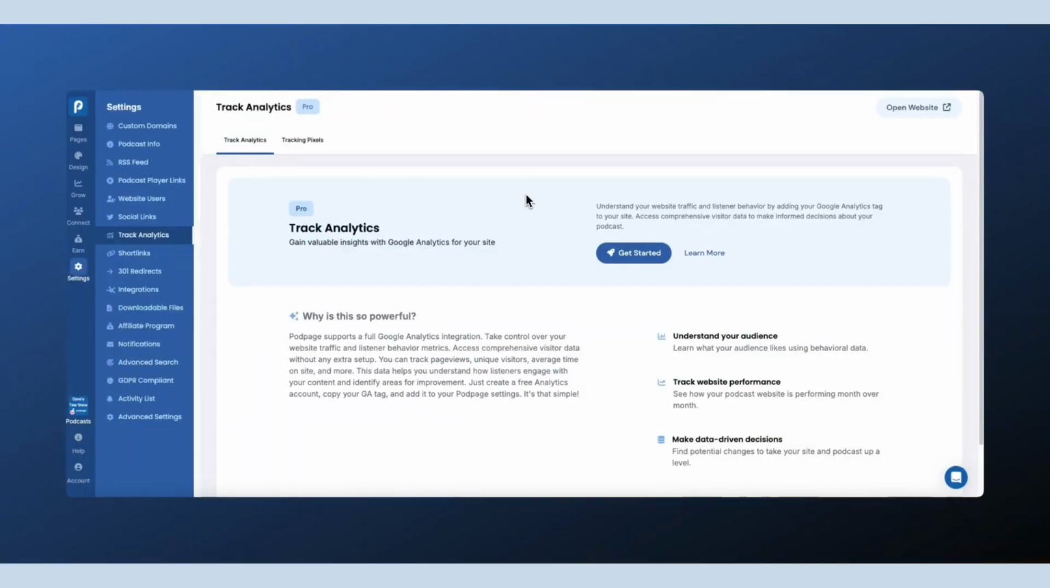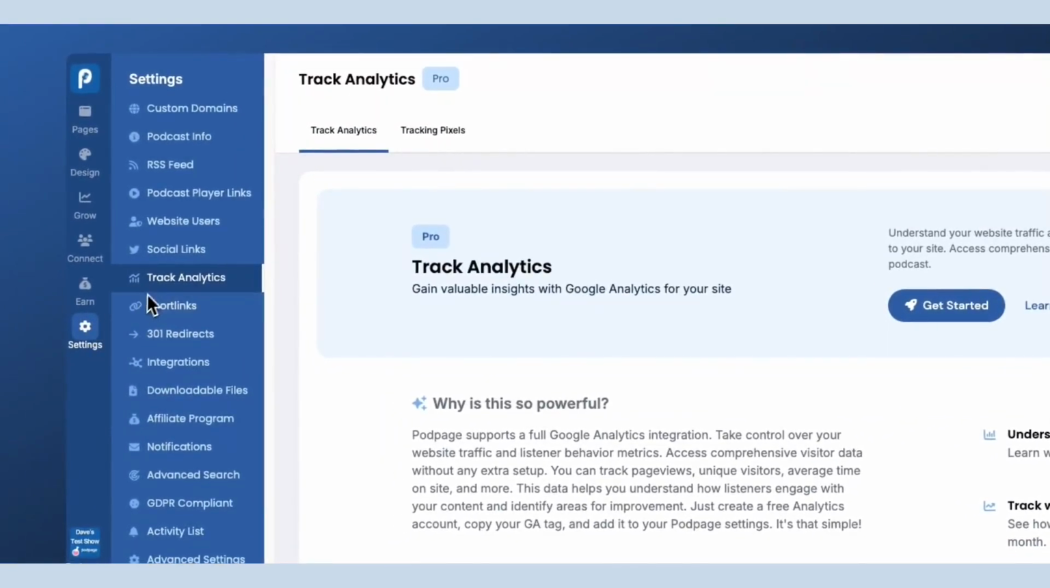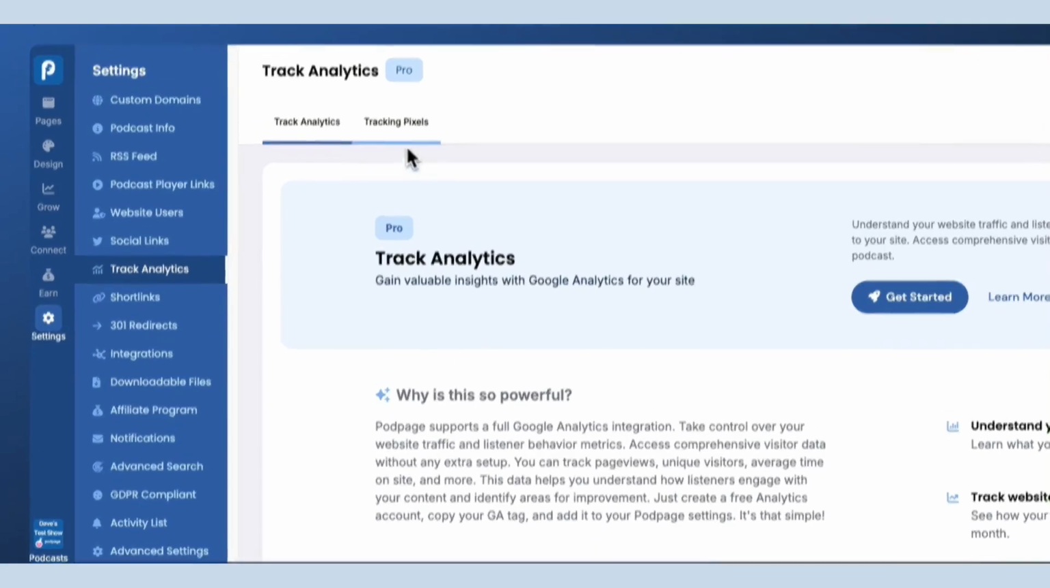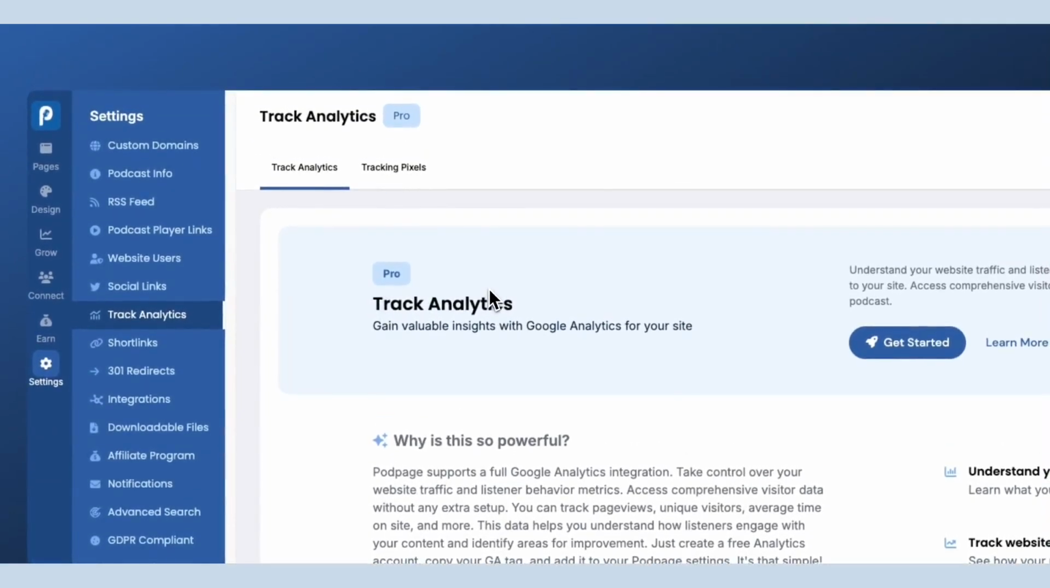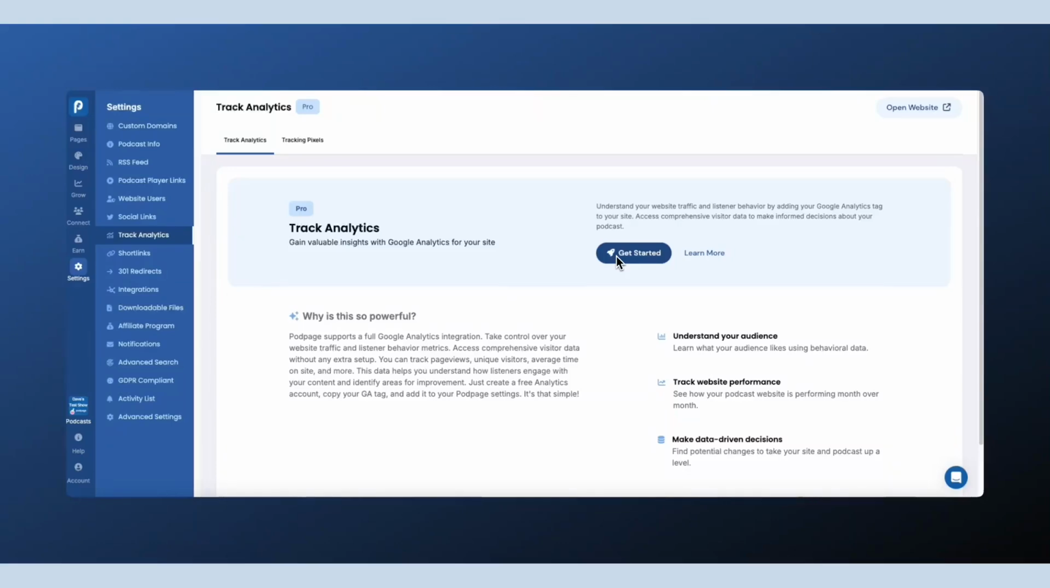In this video, we're going to look at tracking analytics. If you go to settings here on the left and come over to track analytics, you can track analytics via Google Analytics, the number one tool for tracking visitors to your website. It's free, and also tracking pixels. So the first thing we're going to play with is here by clicking on Getting Started.